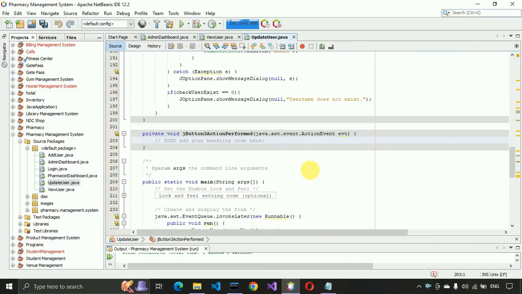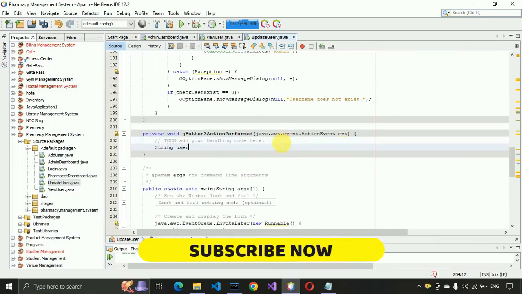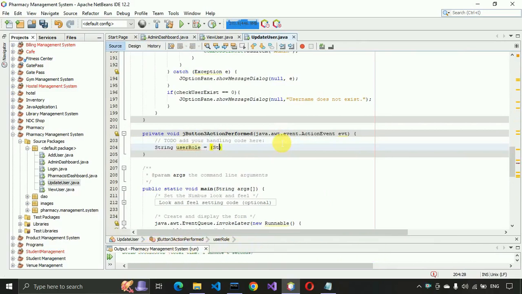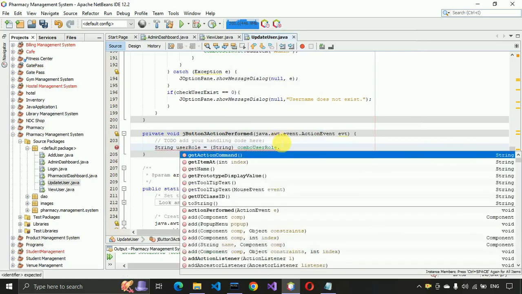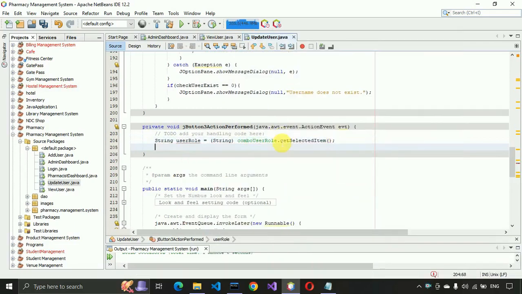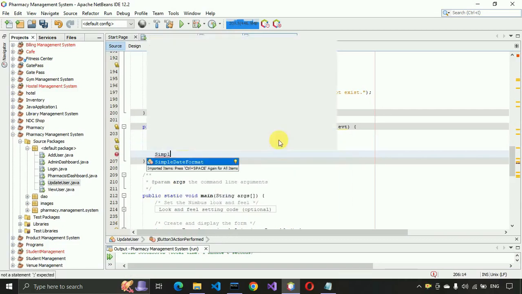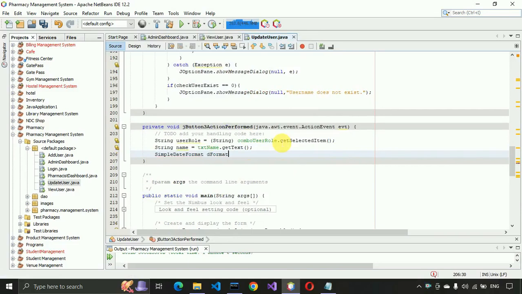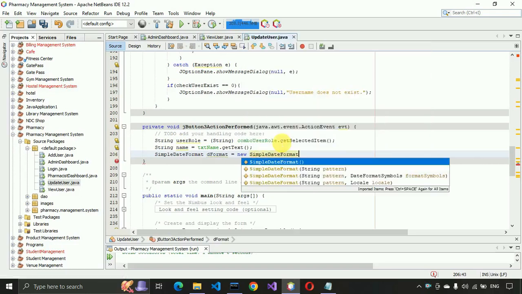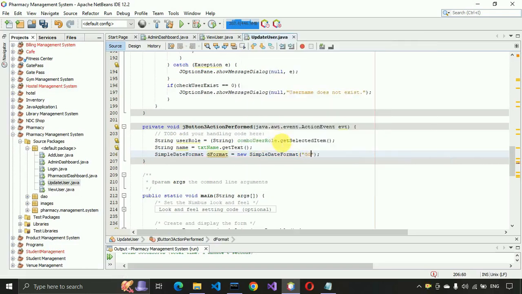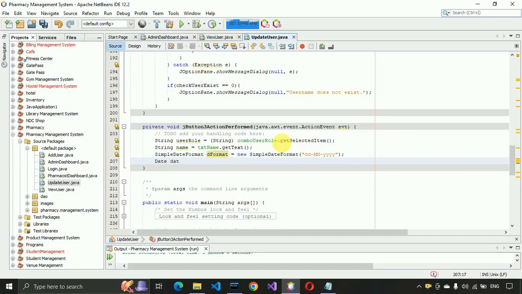And from here we have to get the values first. So string user role equals to, and here we have to write a string, and combo box user dot selected item, this one, and string name is equal to txt name dot get text, and simple date format is equal to new simple date format, this one, and dd-MM-yyyy, and here we have to write date, and date is equal to date dob dot get date, this one.